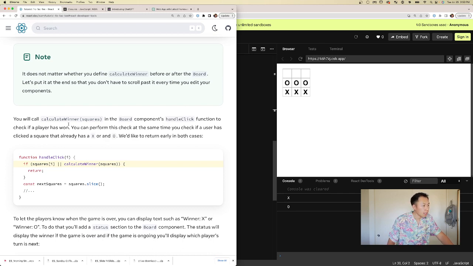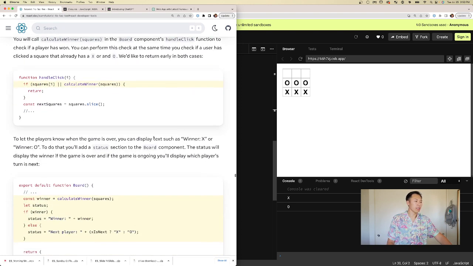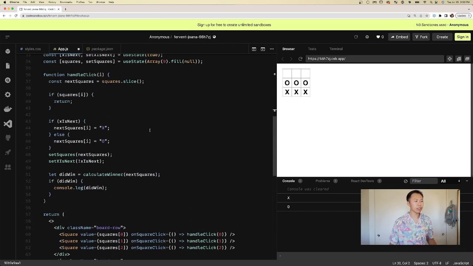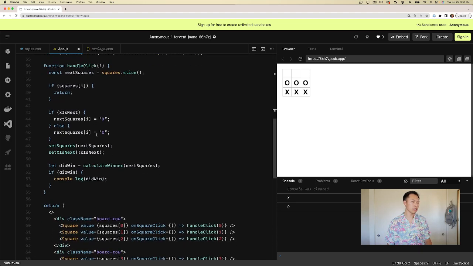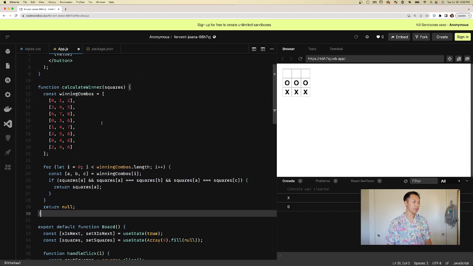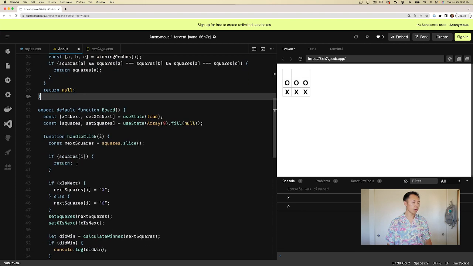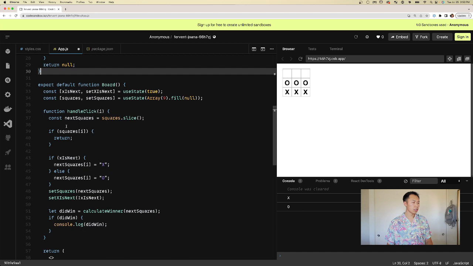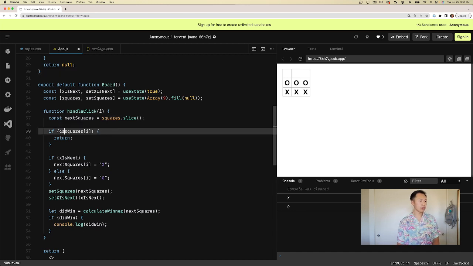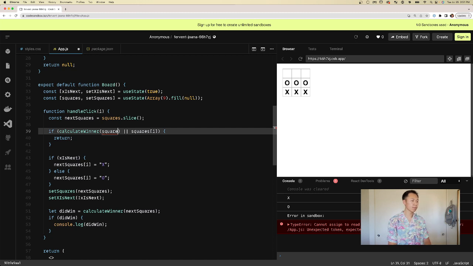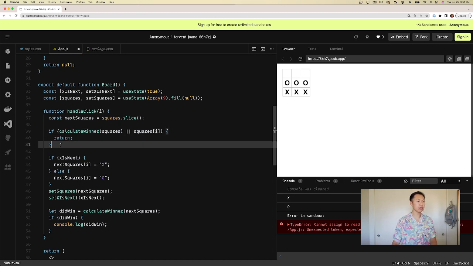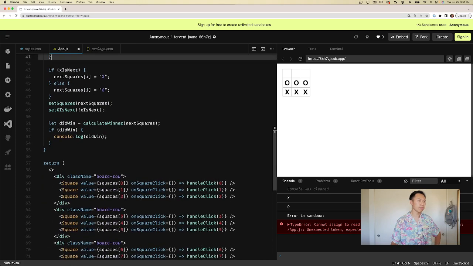I see. So we'll call calculate winner to check if the player has won. If it's won, then we want to return early. So this is not to check for winners. This is literally so that a user can't continue updating the game after somebody has won, which is a good thing to do. Let's do that ourselves. So in our board component, we want to check: is calculate winner square or... Okay, so this one ensures nobody can do anything if there's already a winner. You cannot modify the game.